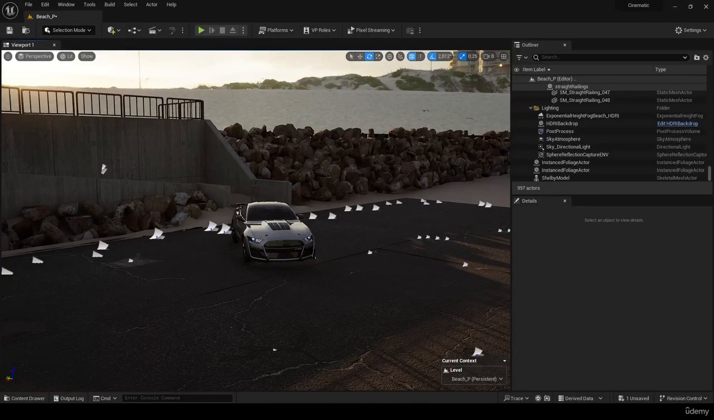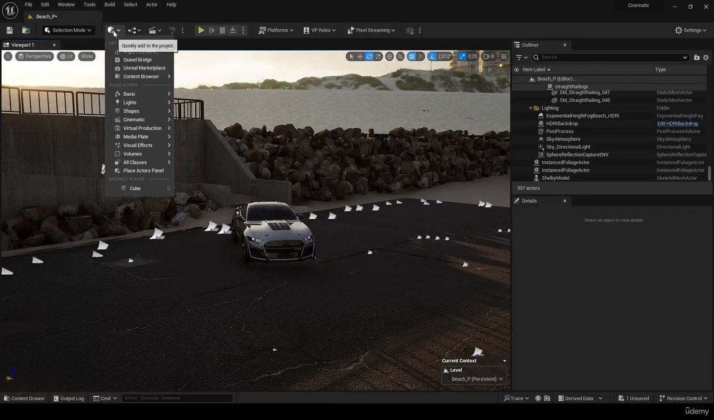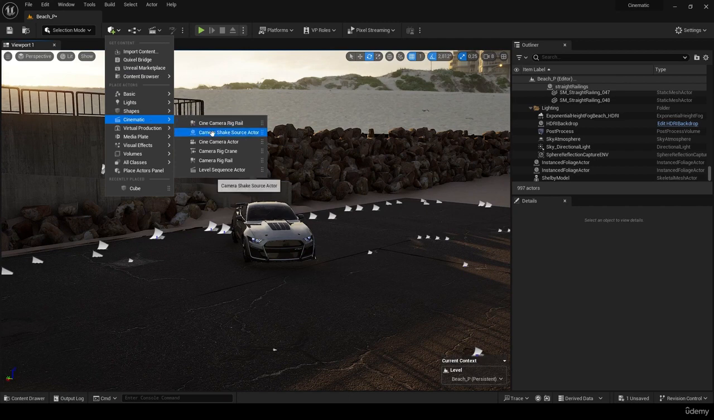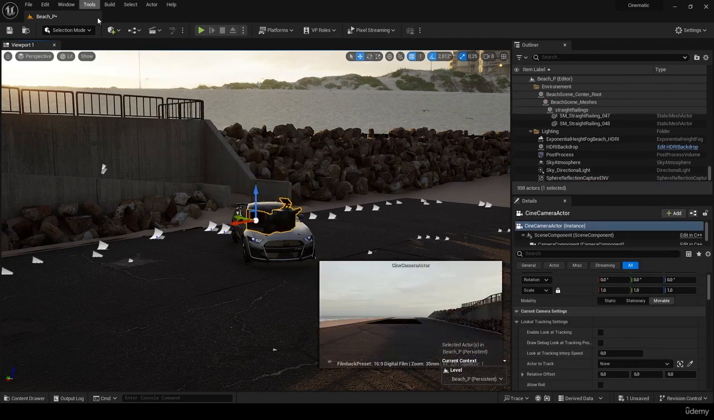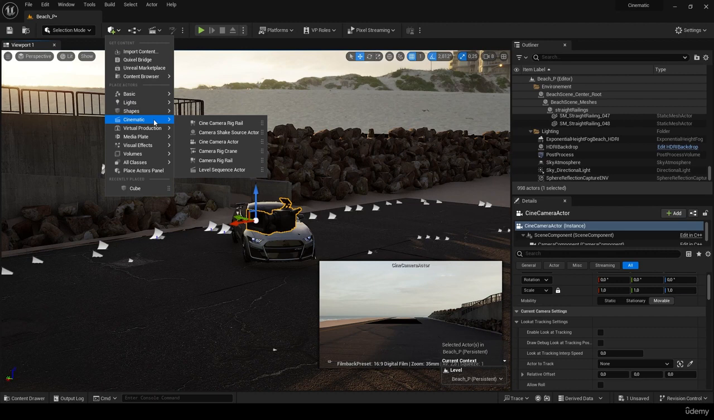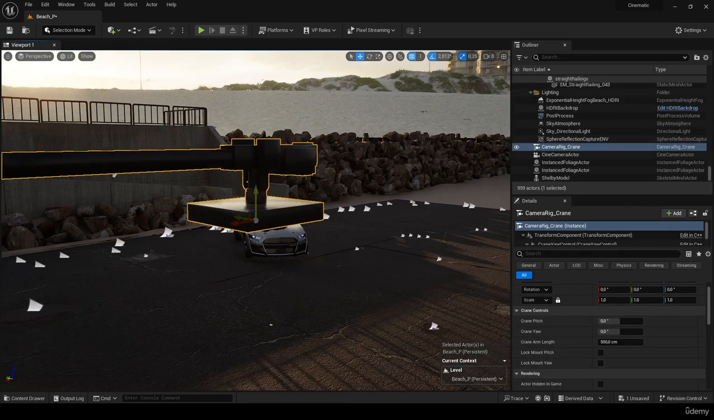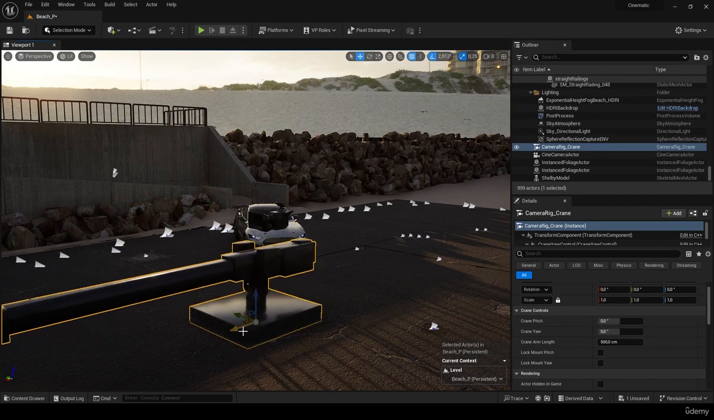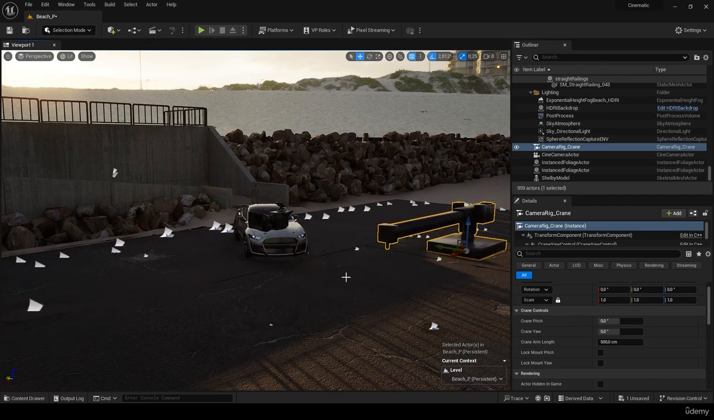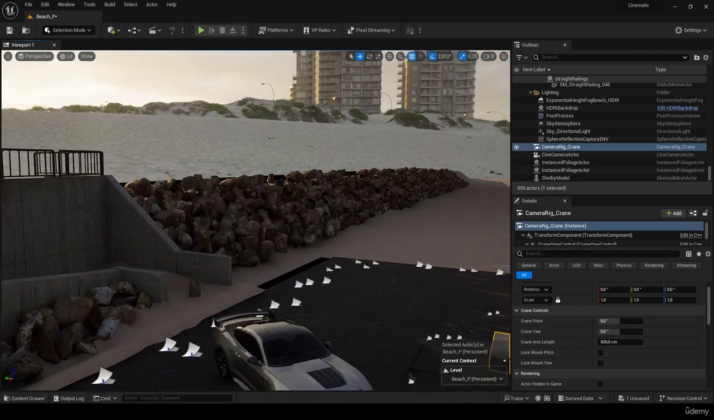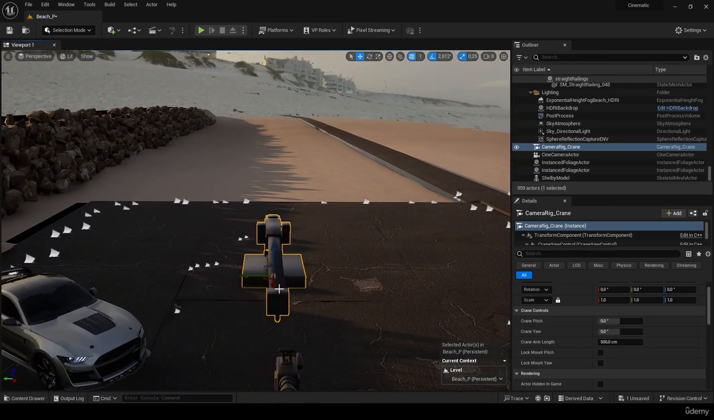Okay, guys, now it's time for the next tool. So again, let's place a camera in our level. Cine Camera Actor from here, and again here, Cinematic and Camera Crane. So I will show you how to use this crane. It's like in the Hollywood scenes, like how they film the movies with the big cranes, which are attached to the cars on the platforms.